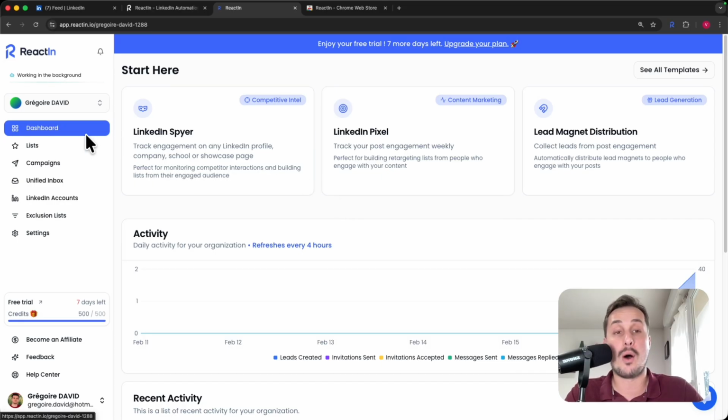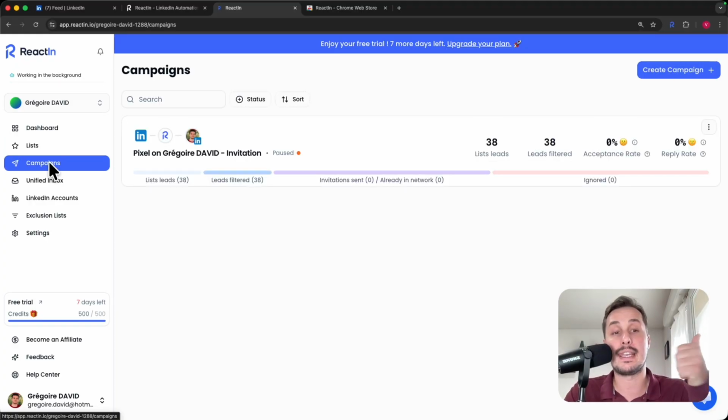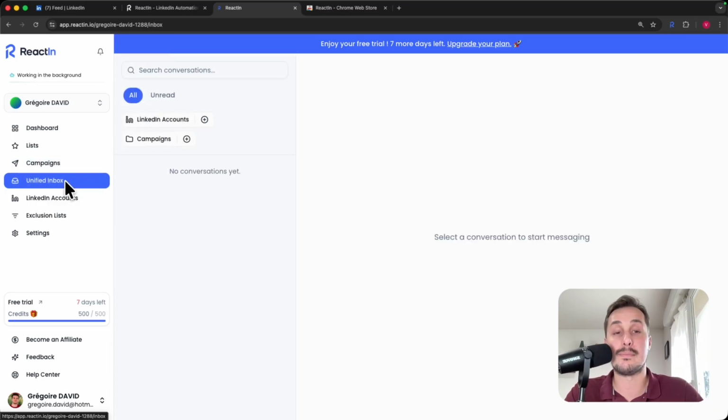On the left, I have all the features I can use on ReactIn. For example, here I'm in my dashboard. Here I have the list. It's basically where you can import and manage your leads. Here you have campaigns. So on this page, I can create and edit a campaign. Then you have an unified inbox. So with this feature, you don't need to waste your time to go on LinkedIn to check if you have a reply from a lead, because you have all your replies directly in ReactIn.